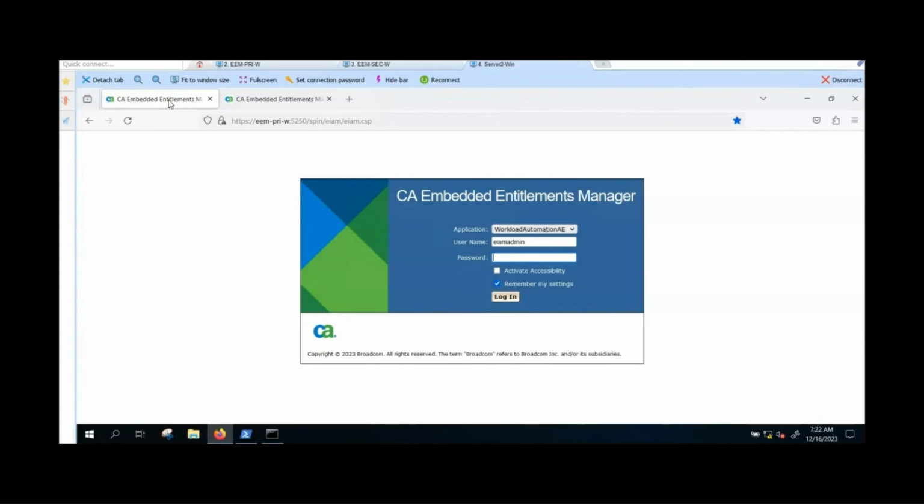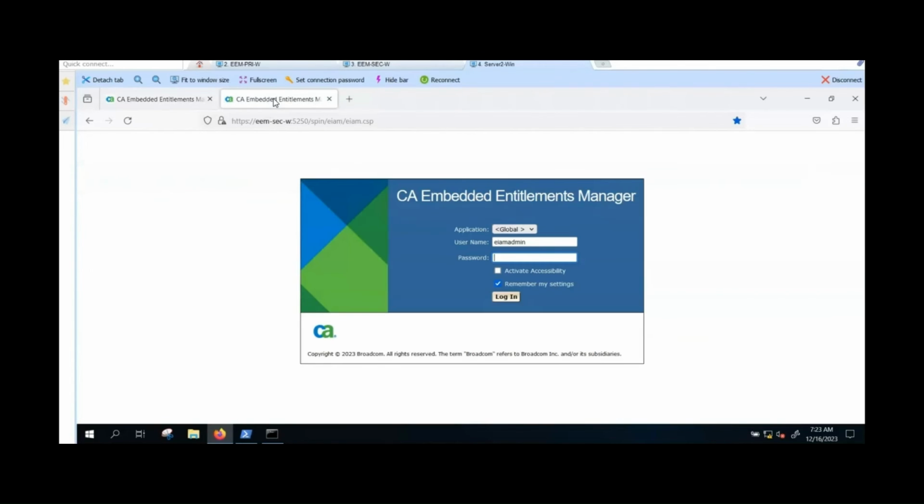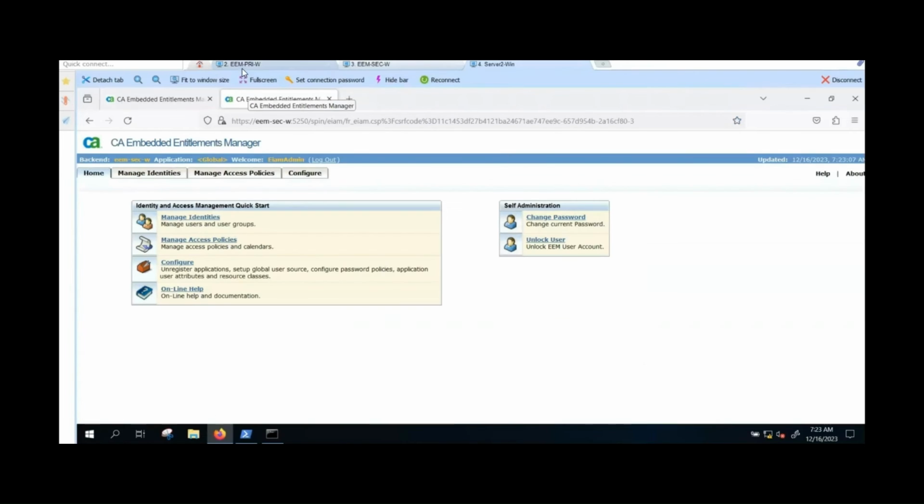First, we are going to log into the primary CA EEM with the admin user. Now, we log into the secondary CA EEM with the admin user. We have logged into secondary. We go back to the primary. We are going to test the synchronization between servers.